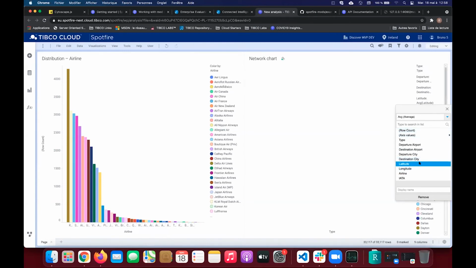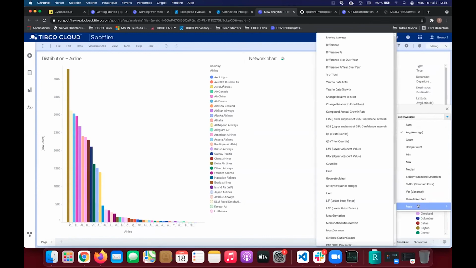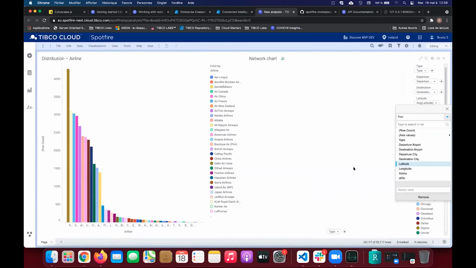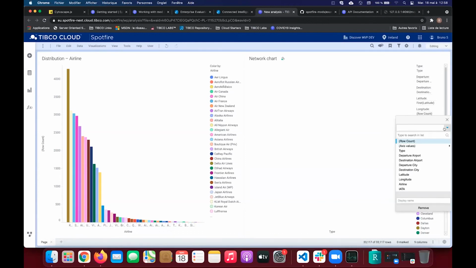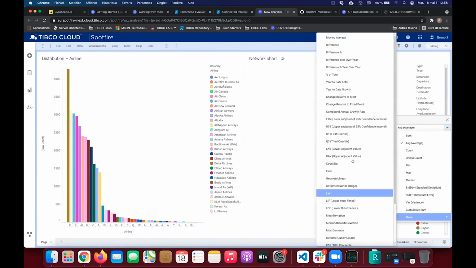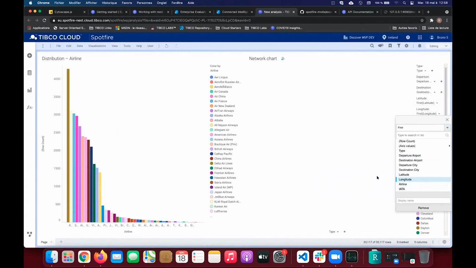And here, as it's a continuous axis, you can see that Spotfire automatically gives me the ability to define an aggregation method. So here, there's no point in calculating the average latitude or longitude. So I'm going to use simply the first value in the data view.